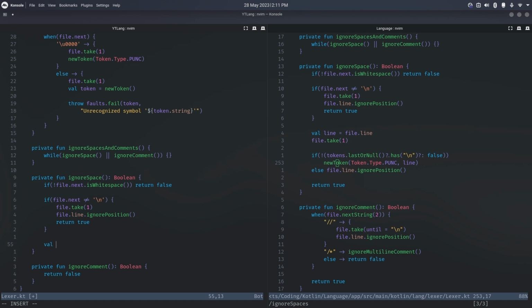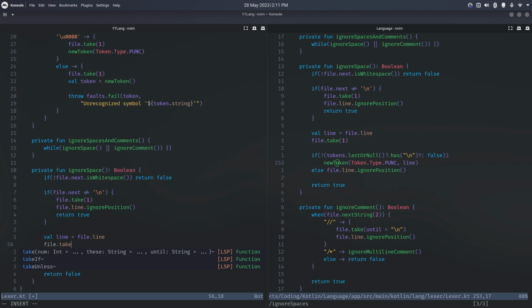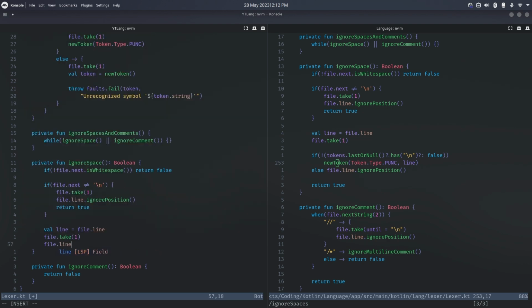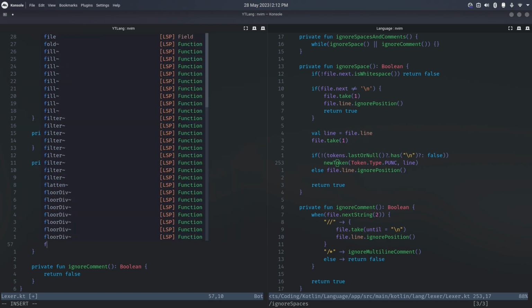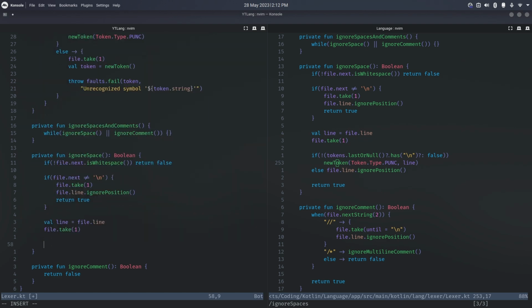And after this, we know that the white space must be a new line. So what we can do is, like I said before, we have to store the previous line, the line that the new line is actually on, and then file.take1. And then that's taking the last symbol, which means if you said file.line here, that's going to be the next line, not the one that the new line character is actually on. That looks kind of nuts, but I think that's a fine condition.